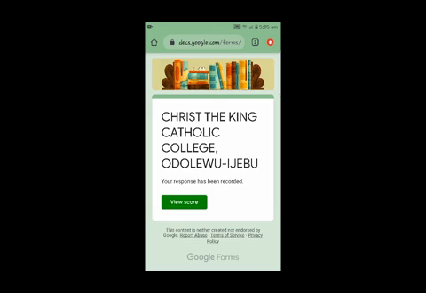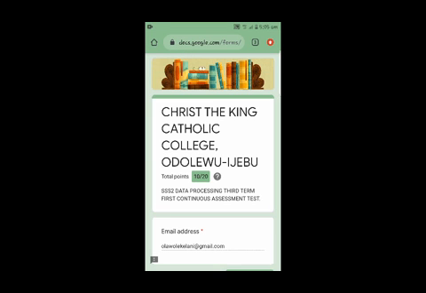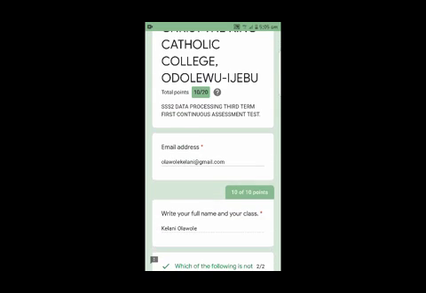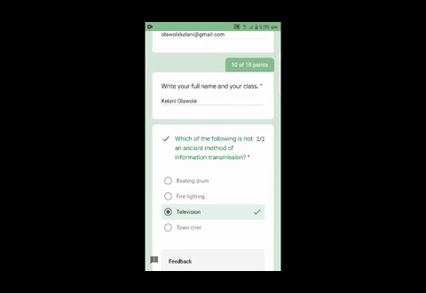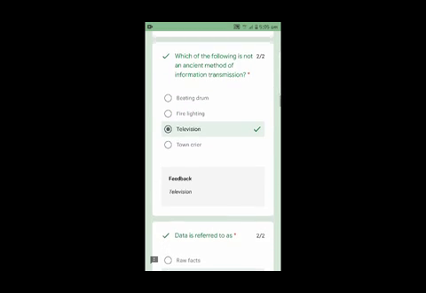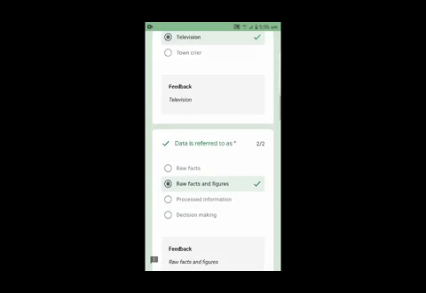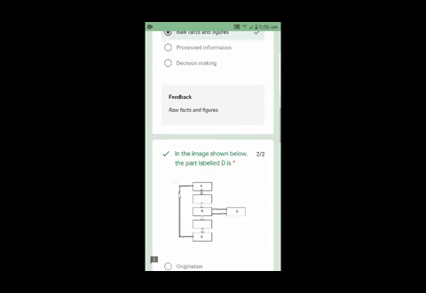And then the students can view their score, because we allow them to view. They can see total points 10 of 20. The OBJ were graded, but the theory was not. You can see in the OBJ section 10 of 10 points correct. Which of the following is not? 2 of 2 correct. Feedback, television correct. Data refers to as 2 of 2 correct. Are you with me now?